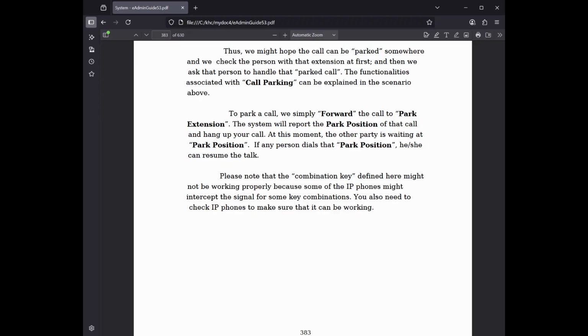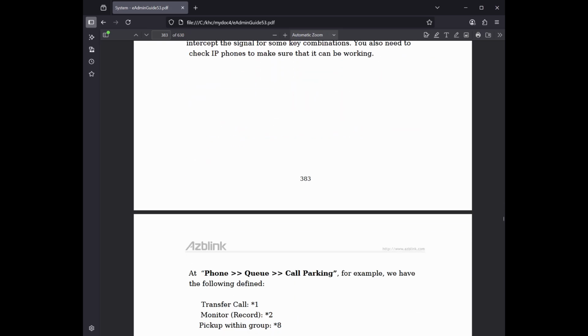Please note that the combination keys defined here might not work properly because some of the IP phones might intercept the signal for some key combinations. You also need to check IP phones to make sure that it can be working. Add Phone Queue Call Parking.